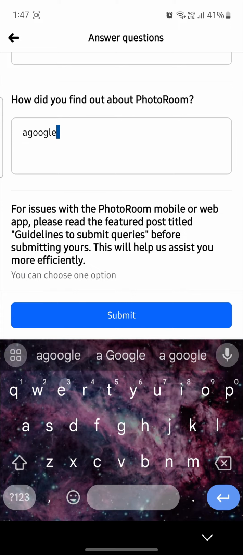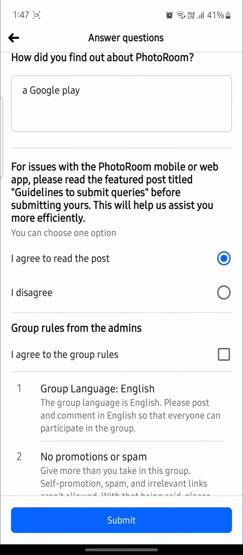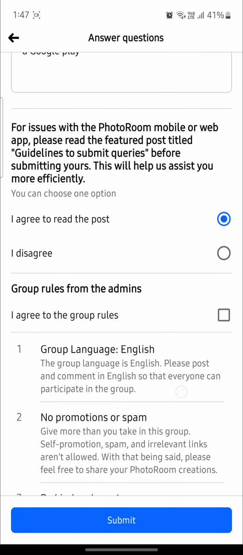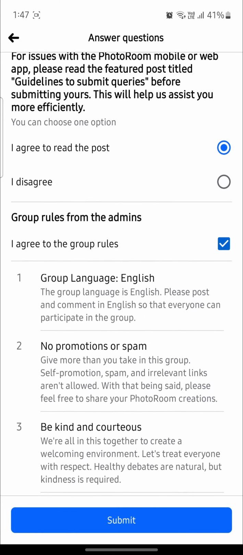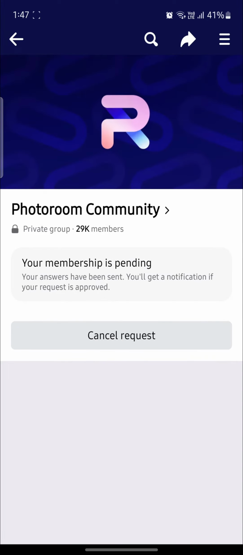Go ahead and write down Google Play and tap on I agree to read the post and tap on I agree to group rules. Scroll down and press submit. This way you can join the Photoroom community. After your membership has been approved, you will join into Photoroom community, which is on Facebook.